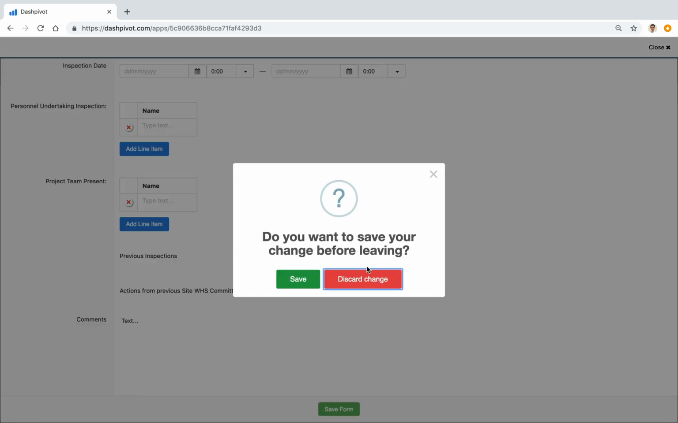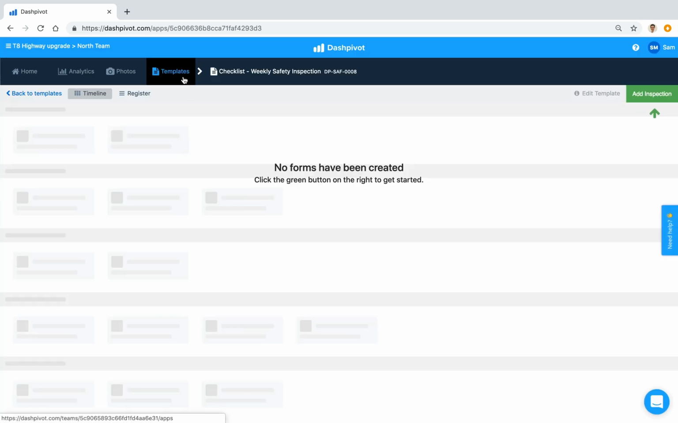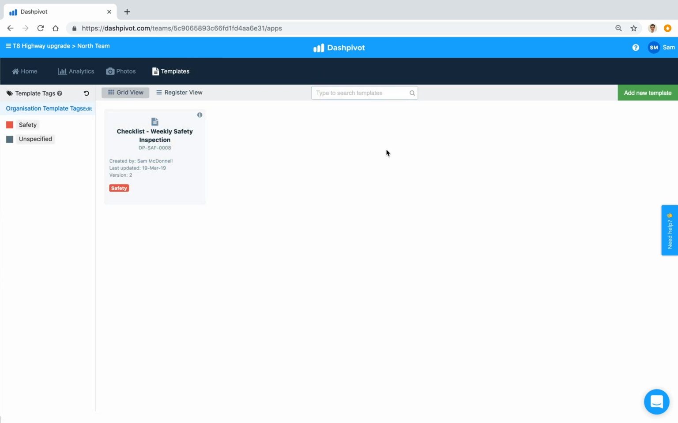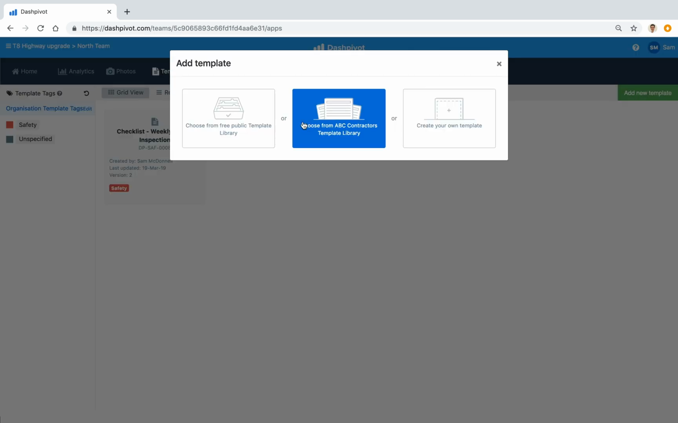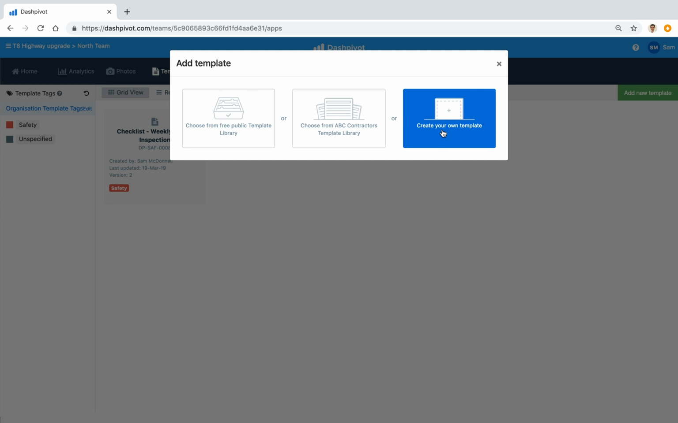But in this case, we want to set up something specific now for this team. So I'm just going to go back to the template section instead of filling that out, and I'm going to click this Add New Template button. And you'll see that we've got some options again. The only difference here is that we have this middle option, this third option now, where we can choose from the ABC Contractors template library, which is where we just set up our safety inspection template earlier. But in this example, I'm going to show you how we can create one from scratch. So I'm going to choose this third option, create your own template.